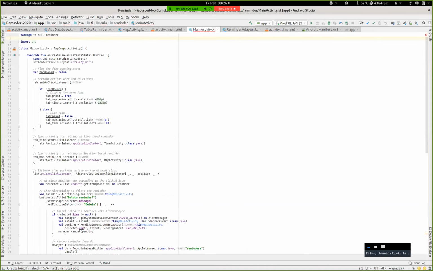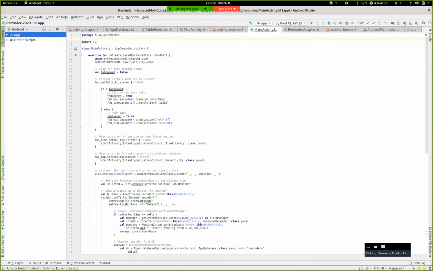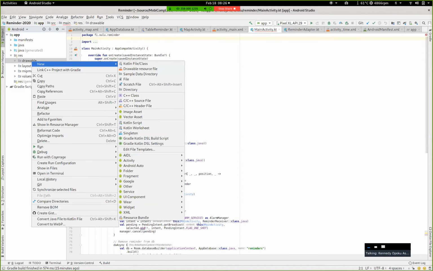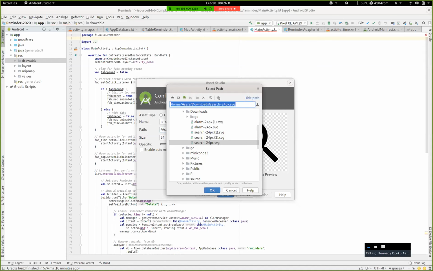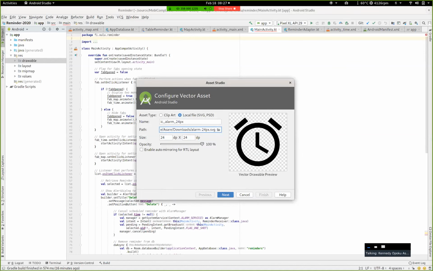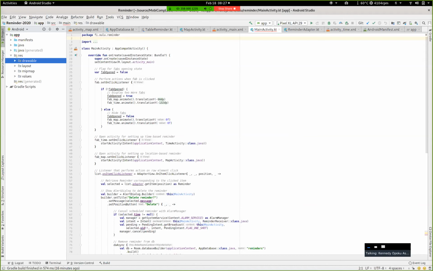So I'll go to the app, the project tree. Then I'll go to my resources, drawables. So I right click drawables, new vector asset. Then it's a local file. So I select local file. I browse to where I have it on my laptop. So this is it. It's the alarm 24 SVG file. I select it. I can decide to change the name, but it gives me a default name. Then maybe I accept it. So next, then I click on finish. So it adds that resource to my drawables resource, which is here.